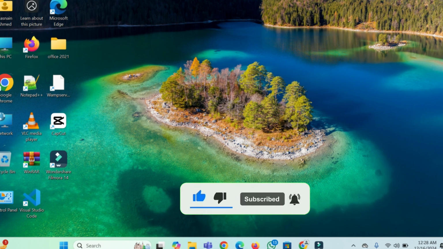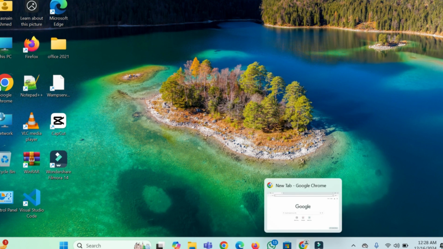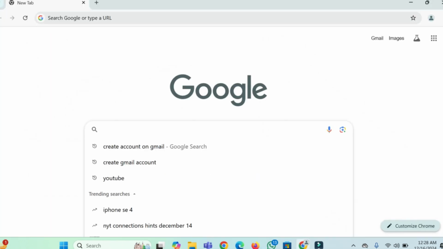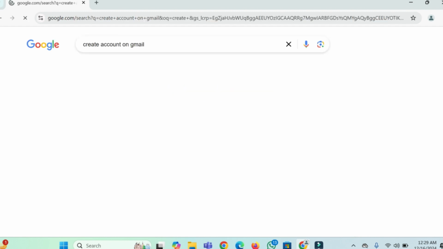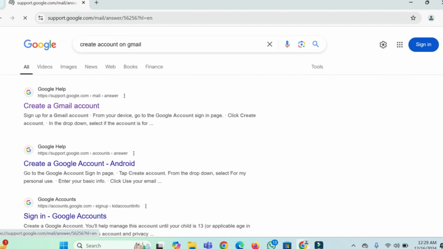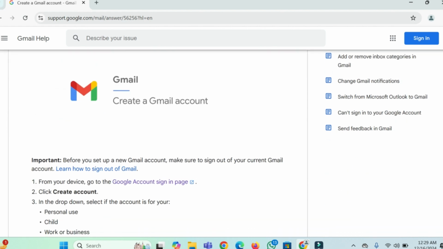So let's get started. First of all, you can open any of your favorite browsers. I will open the Chrome browser here, and you can simply type "create a Gmail account" here. Once you type that, you will get the official Gmail website, and simply navigate to the bottom.